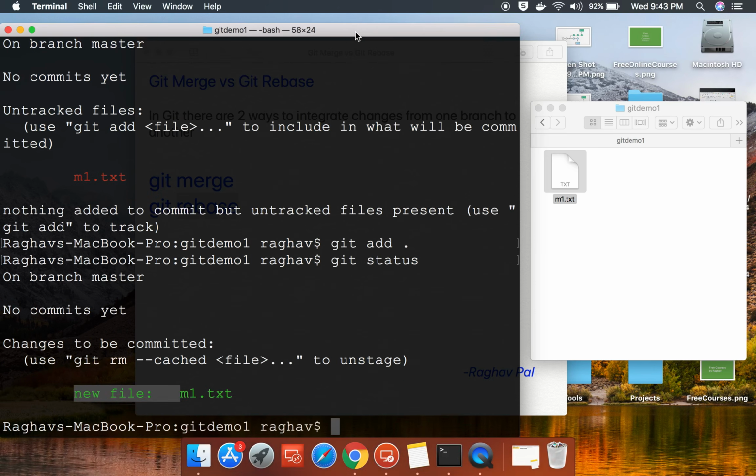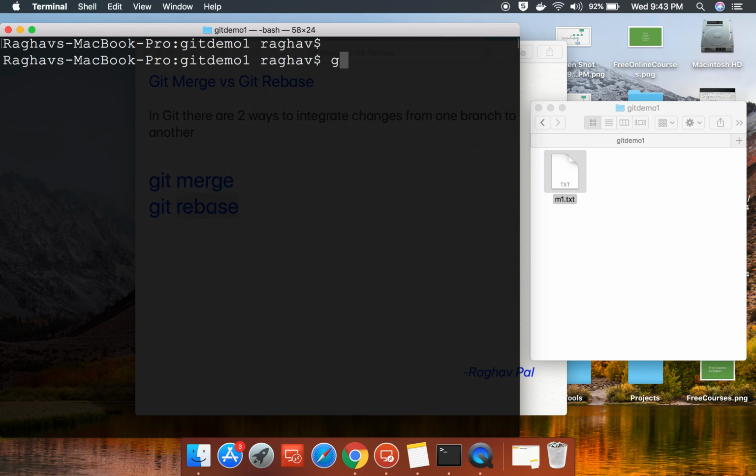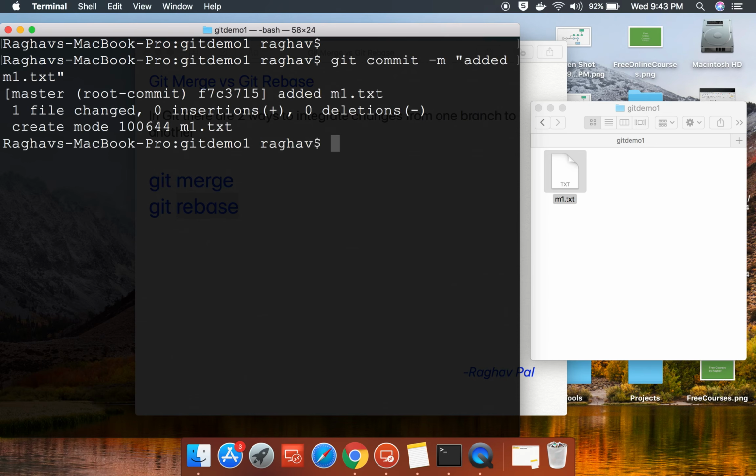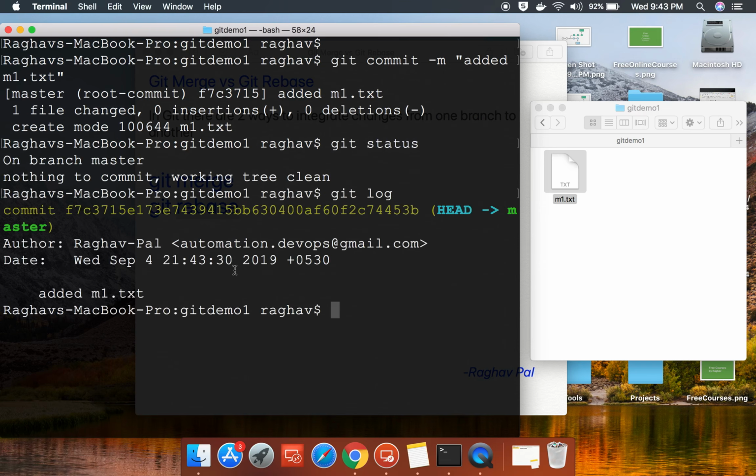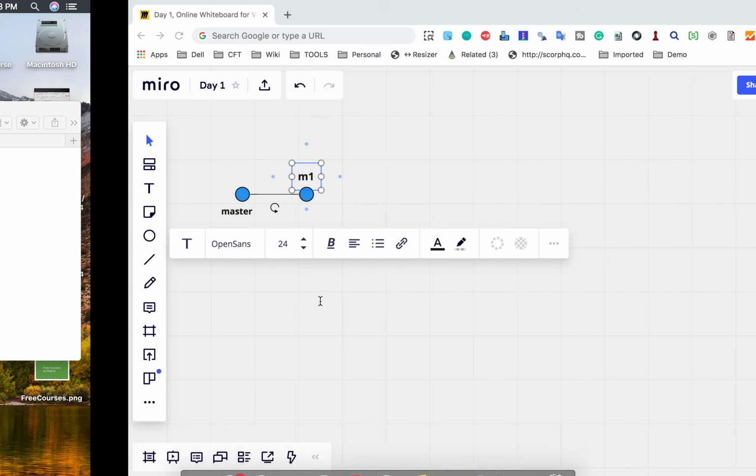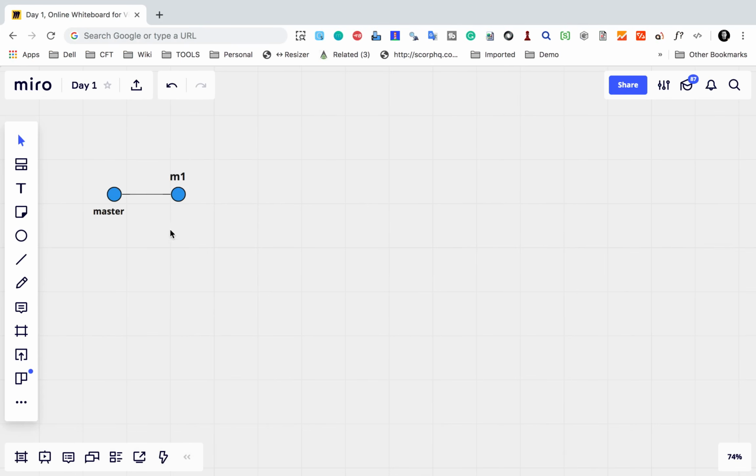And to commit, I will say git commit -m and give some commit message. So I will say added m1.txt, and if I say git status, everything is clean. And if I say git log to see the history, you can see it says one commit, and that is added m1.txt. So as of now we are at this position.